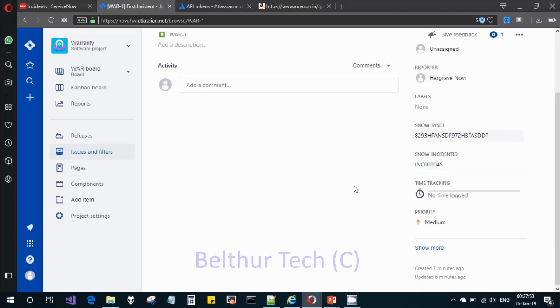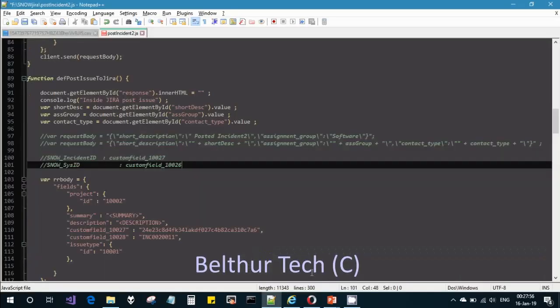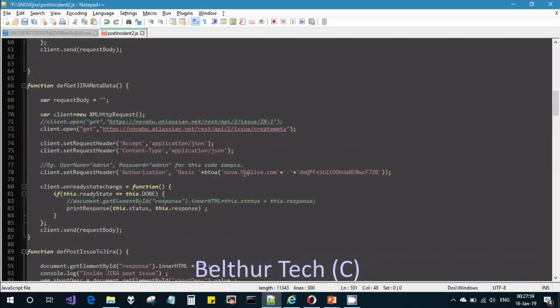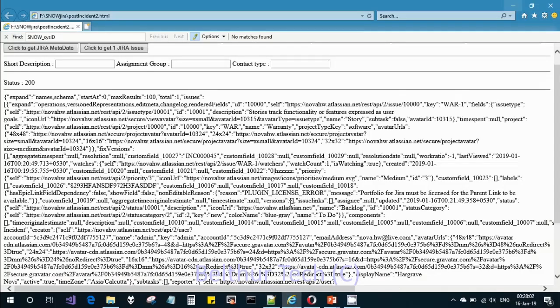That is enough. Once we have added them, you need to check the code, get the JIRA all issues, and see what is the custom field ID for the snow fields. This one is SysID, this one is incident ID. Incident ID is custom field 10027 and the snow SysID custom field is 10026. These two field names are important because we'll have to put them back in ServiceNow to send the appropriate data to JIRA. Next we'll take a look at configuration of ServiceNow.